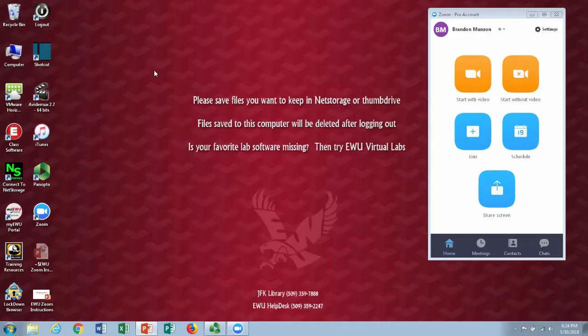In this section, we will cover how to find and access the advanced settings for Zoom. First, we'll begin at the desktop with our Zoom client open and already signed in. Make sure you are on the home page of Zoom, and then drag your mouse up to the top right and click on the Settings button.